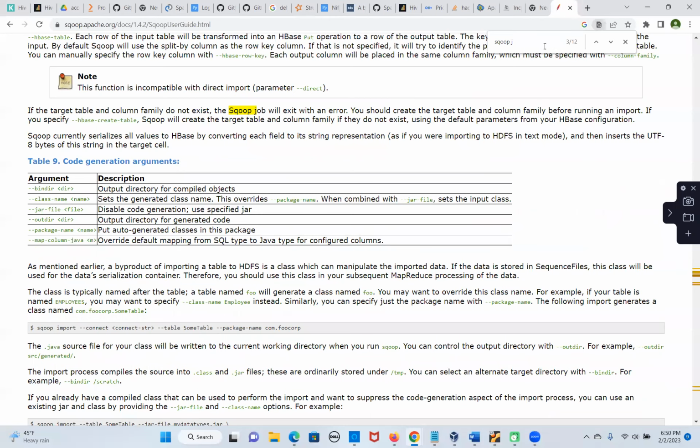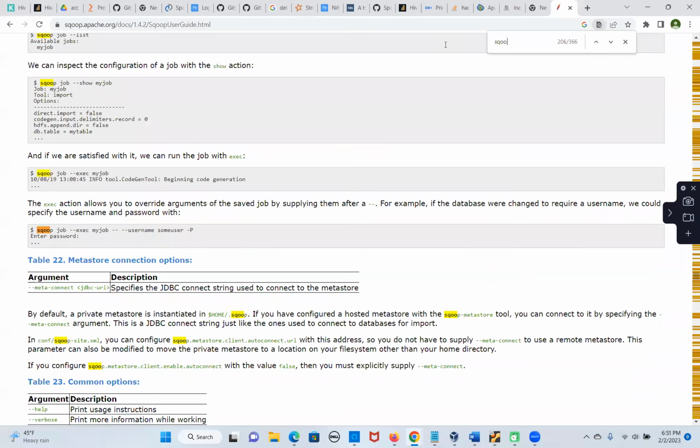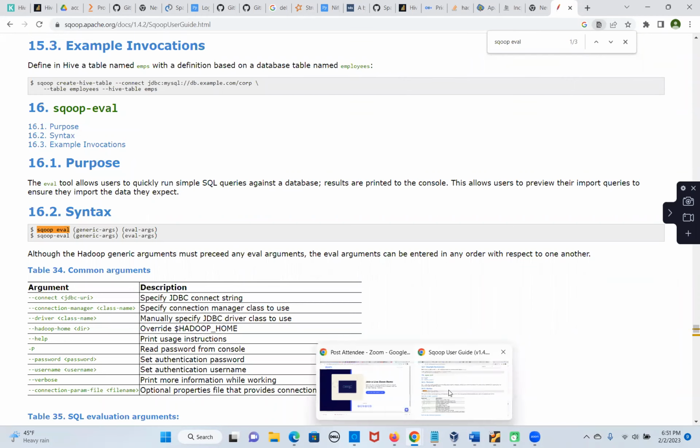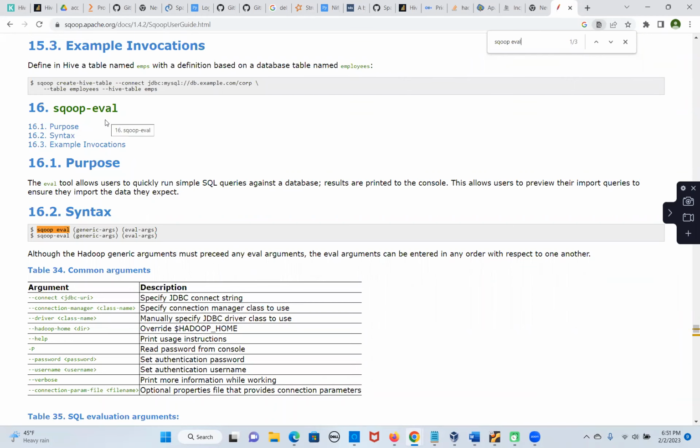One more is there, Sqoop eval. What is Sqoop eval? Sqoop eval is a utility. I told you there are many utilities. Sqoop import all is there, Sqoop job is there, Sqoop list databases, yesterday I showed you Sqoop list databases and Sqoop list tables, all those I showed. So Sqoop eval is one more utility.